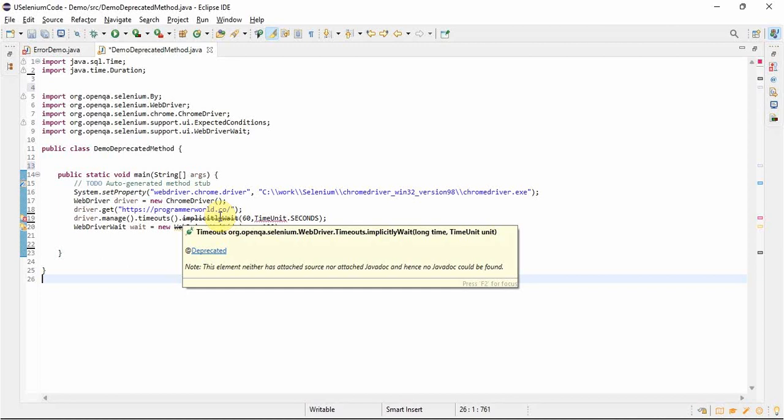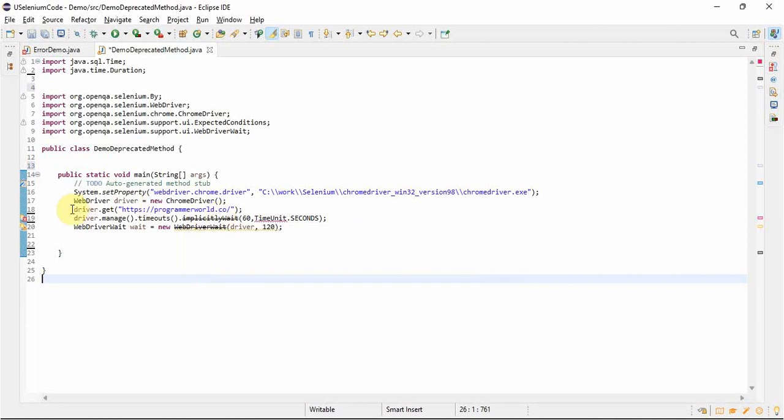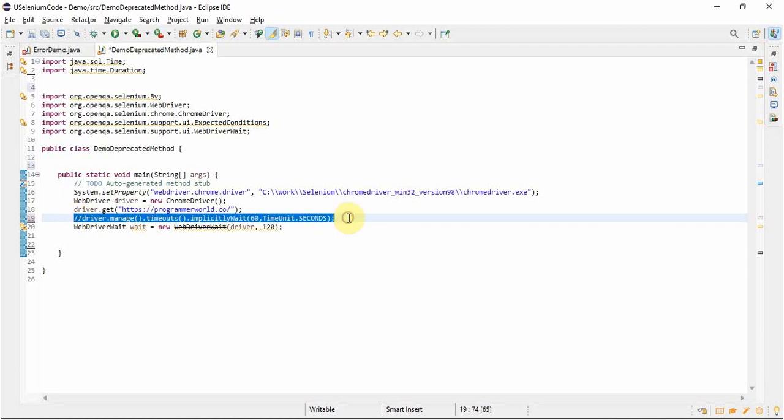Now in Selenium 4, there is no point in using implicit wait. So right away, we have to delete it, or even make it a comment. It's up to you. I would prefer to delete this complete line. There is no use of keeping this line in the code, as this method is completely deprecated. So let's take it off.